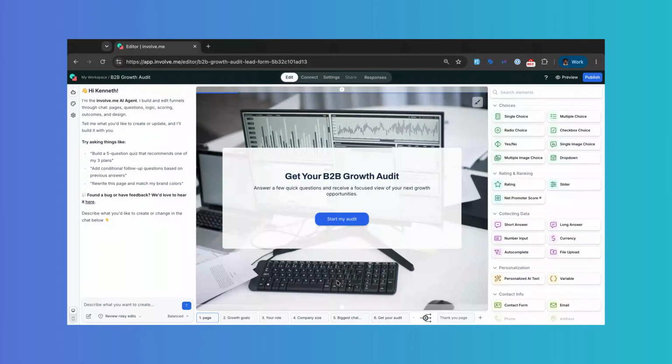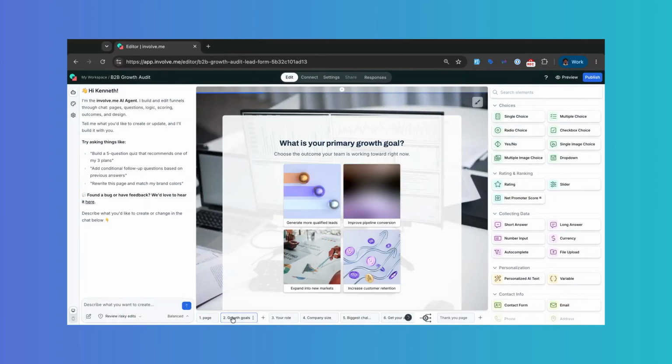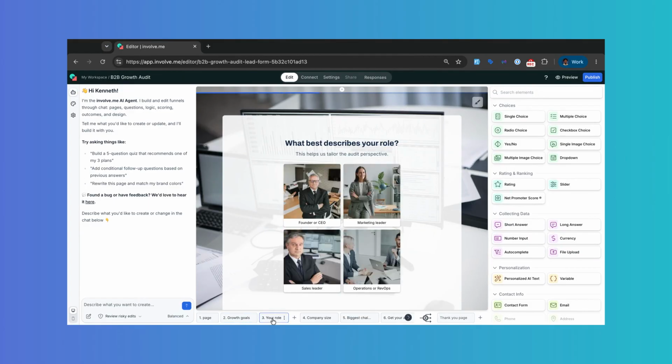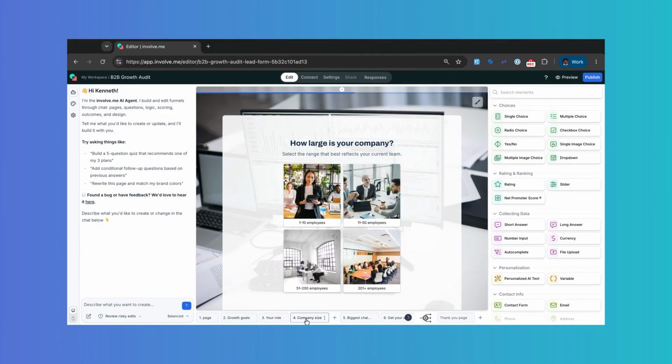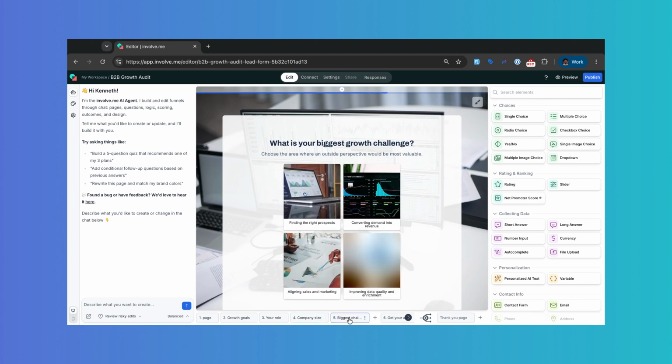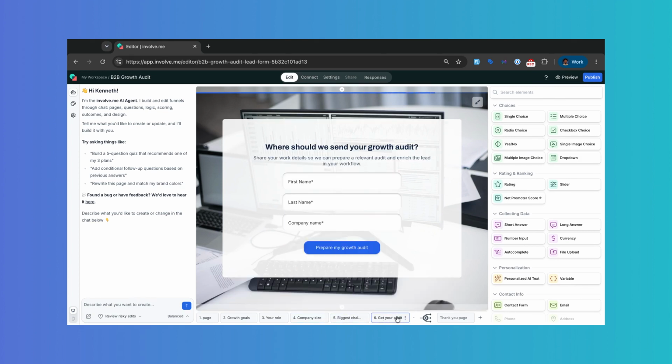Our funnel starts by asking participants about their growth goals and current business priorities. Next, they choose their role, company size, and their biggest growth challenge. At the end, we collect their name and company details for the enrichment workflow.